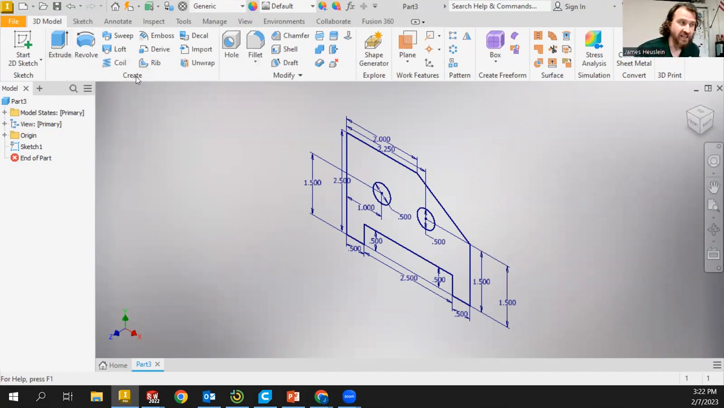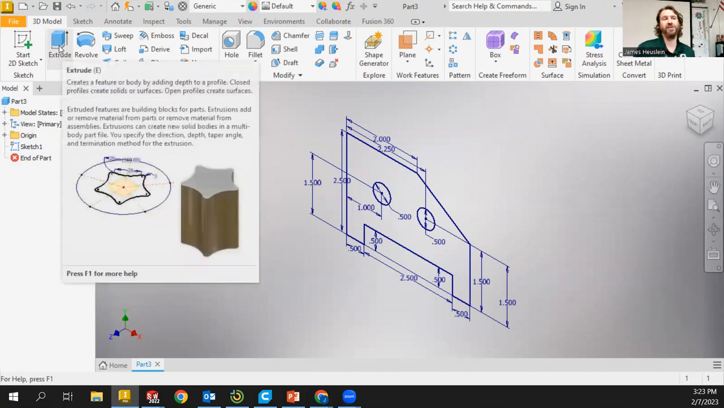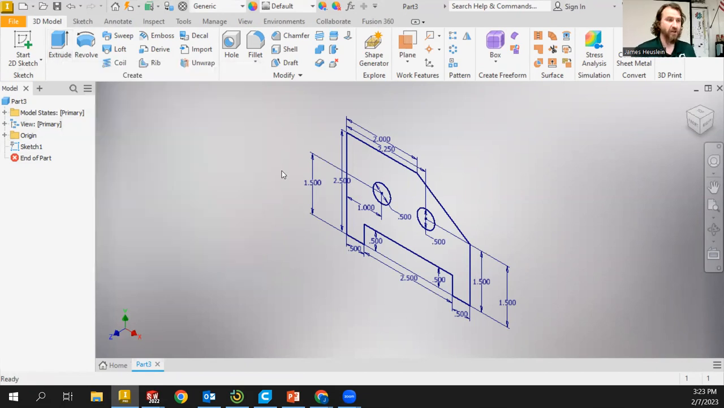We are creating material. The simplest way to create material is the extrude tool. The extrude tool creates a feature or body by adding depth to a profile. Now, a profile is, according to the definition in the Inventor software, any closed-in shape, any shape. So sketches like the one we have here have multiple profiles, right? The circle here is a profile.